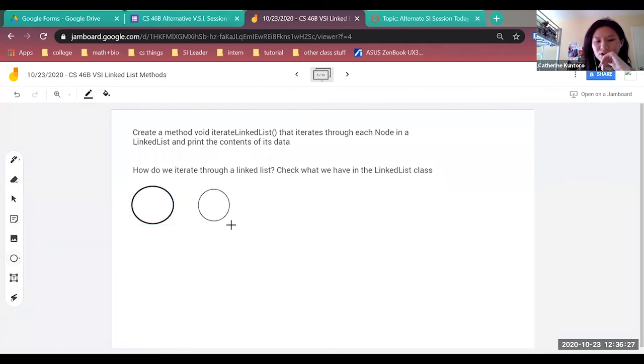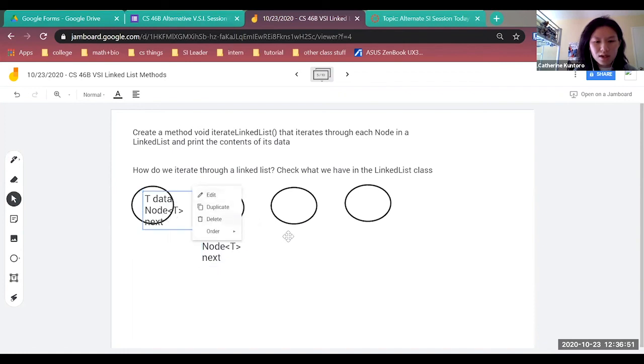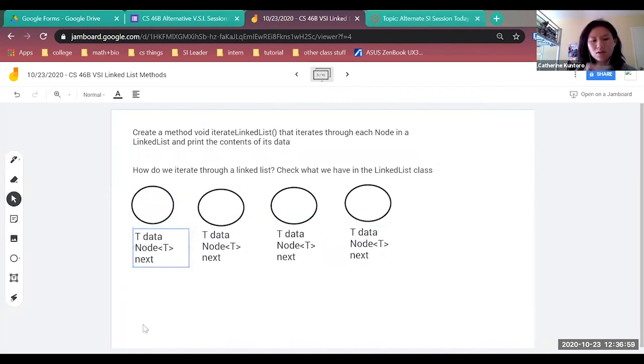You need to remember that each node knows what its next is, right? Each node contains T data and also node T next. So that means each node has knowledge of first what its data is, but most importantly, what its next node is, okay? So I'll just say this is node 1.